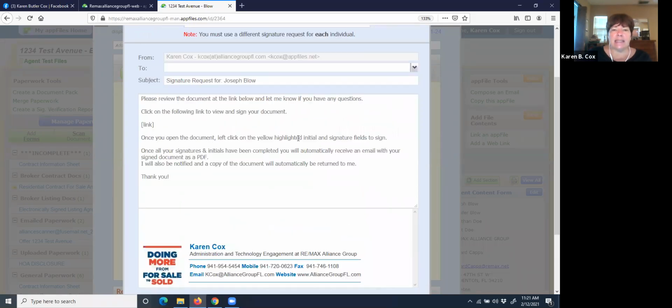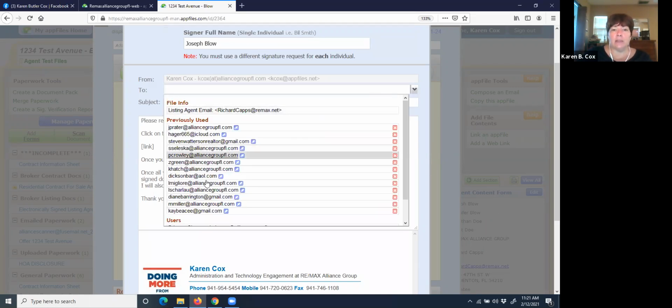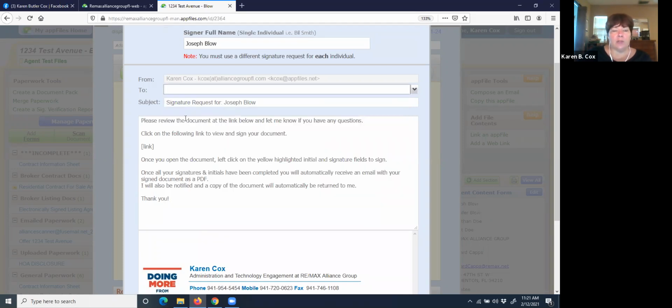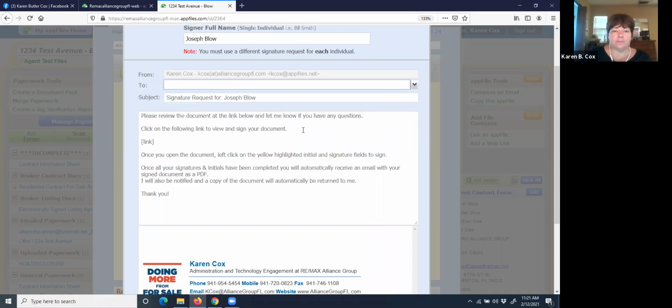Now, this is the email that goes out that requests their signature. You can type their email address here. If you already typed it in your contact form, then it will be available for you to choose in the dropdown. So either use the dropdown if you've already got their email address here, or type it in. If you type the address in now, then it will save it for you. So the next time you need to send them something, it will be available to you in that dropdown.